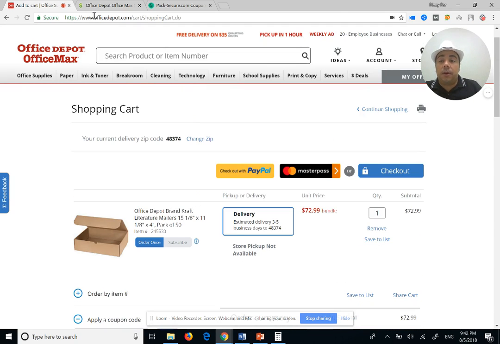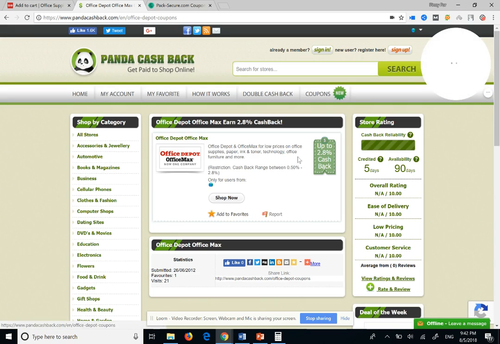This is a coupon. Now also when I go to Panda and do my homework, I realize Panda is offering cashback up to 2.8. So actually the total final cost will be around 1.06 or 1.07, which is a really good price for a subscription box of this size.